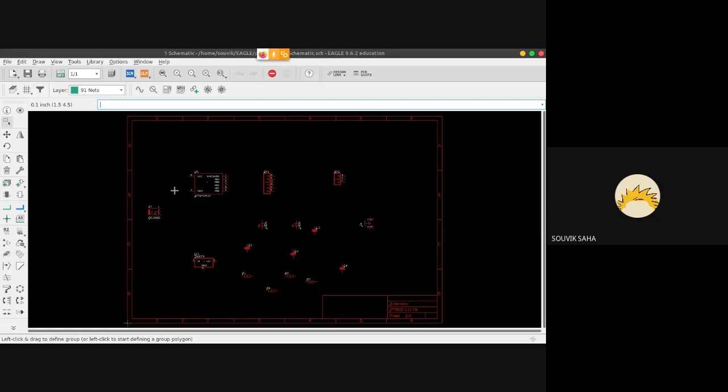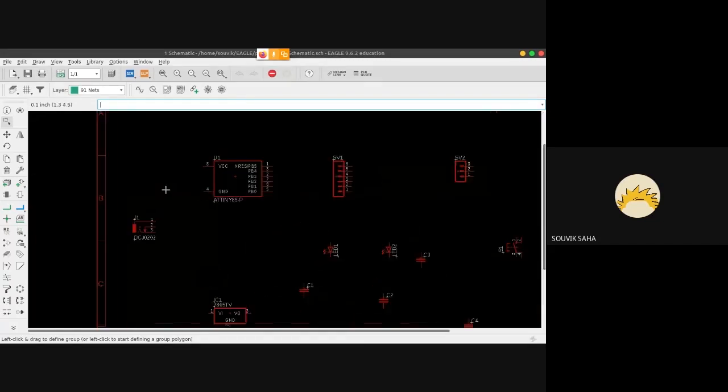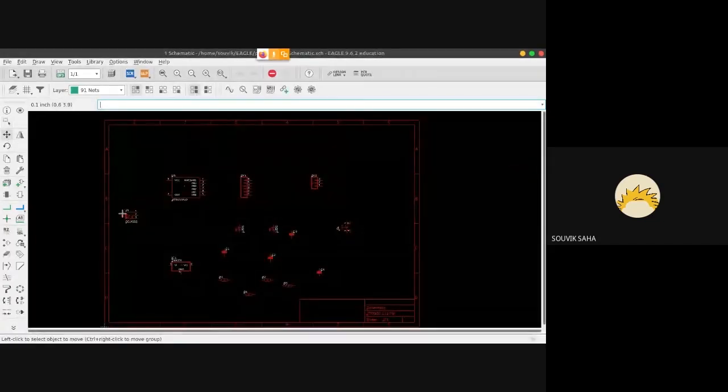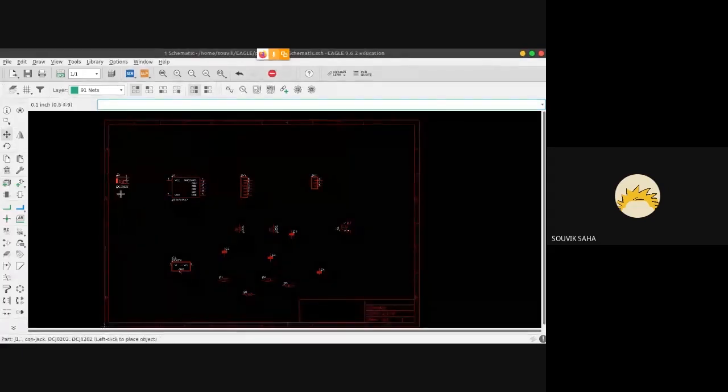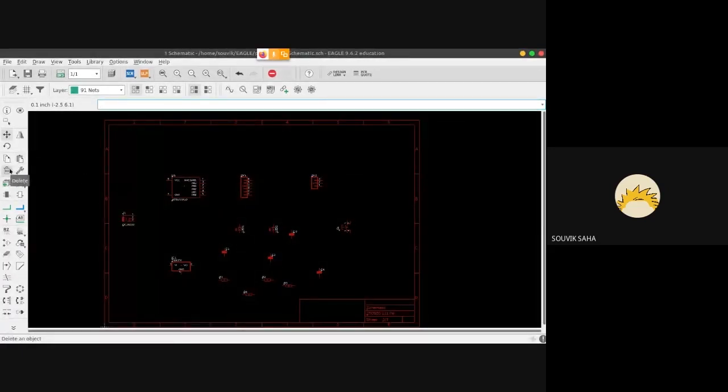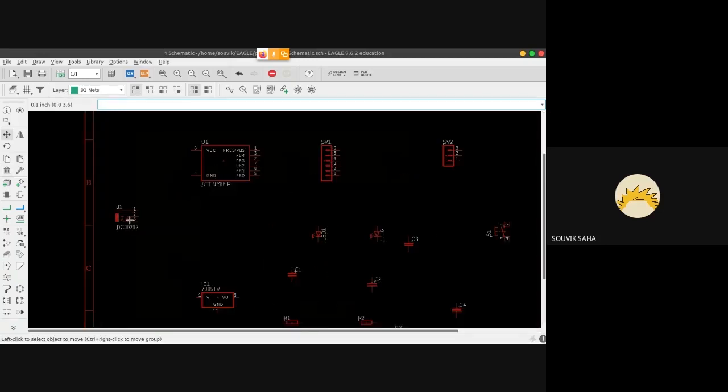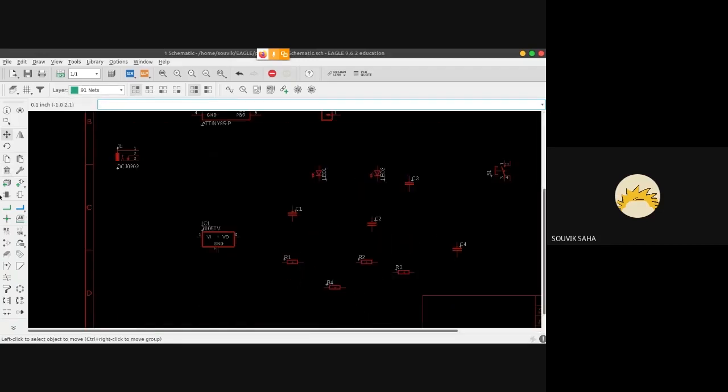So I'll just first tell you how it works. I've shown you all how to move components using this move button. You can move components like this. Similarly, you can copy components using this button. You can delete components using this button. So how you wire up schematics is using this.